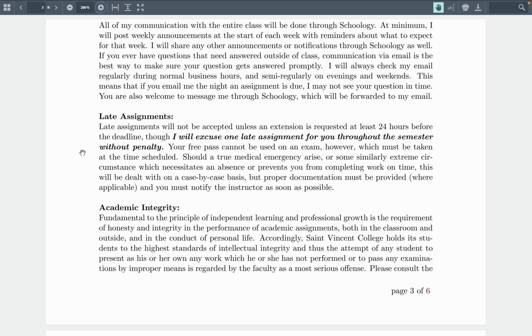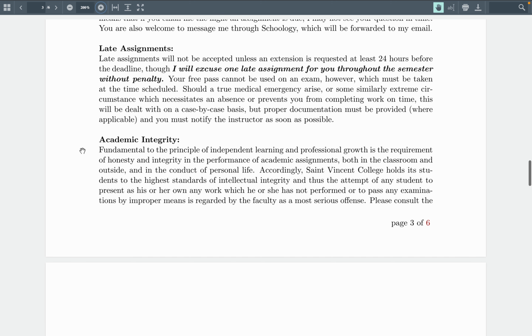But if something's late once, I'll forgive it. But if you need more time, I do ask that you email me. If you just let me know before the due date, I'll almost always grant an extension without penalty, but just make sure that you're letting me know ahead of time.